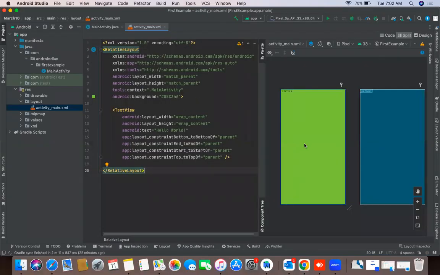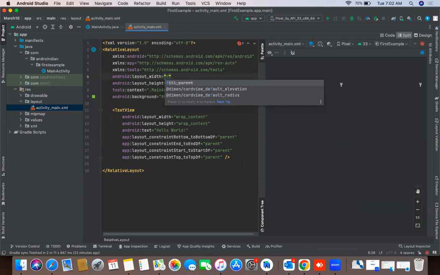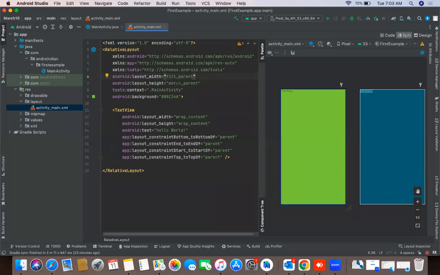Match parent is nothing but what we just understood here. It is 100% occupied. Now I'm changing this to fill parent. See, this fill parent is struck through with a line. Whenever, not only in Android but in any programming language, a method name or class name is struck through with a line, that means it is deprecated. Deprecated means not in use. Not in use means it has been replaced by some other property.